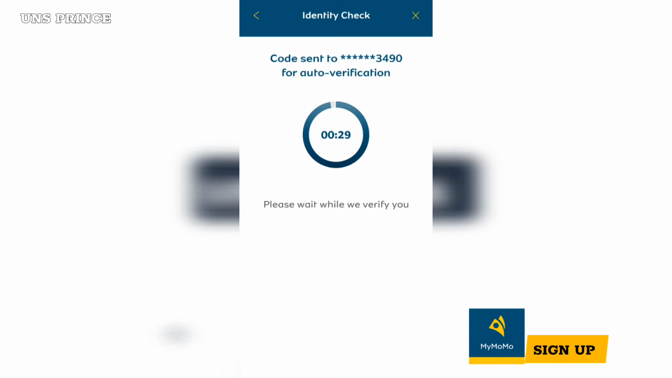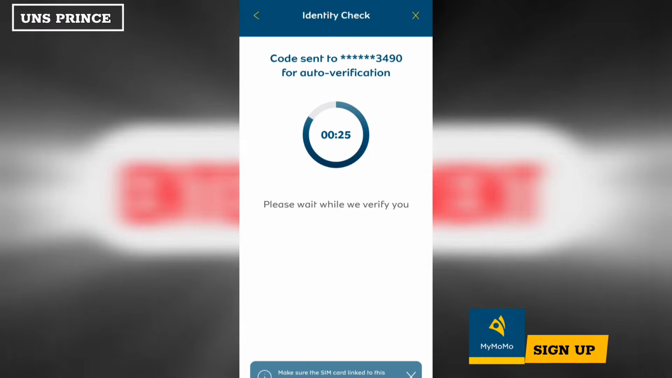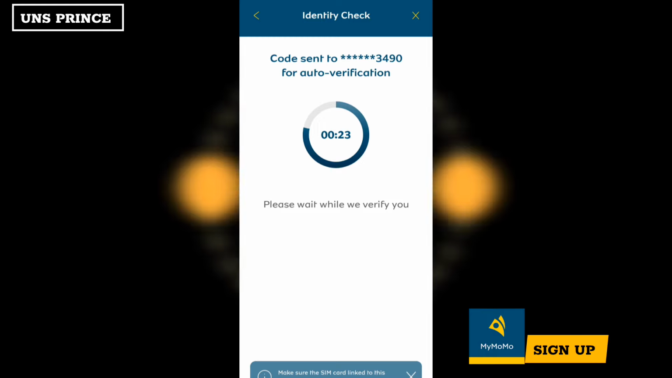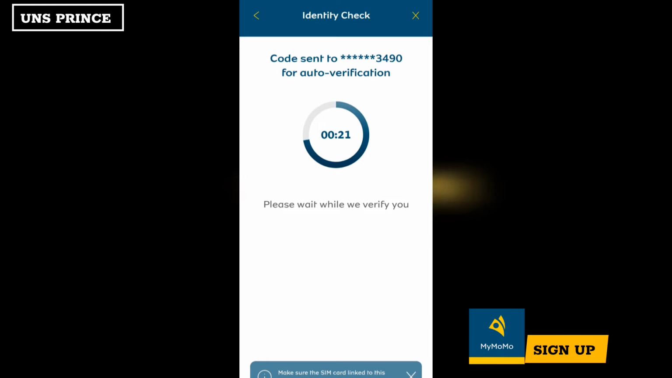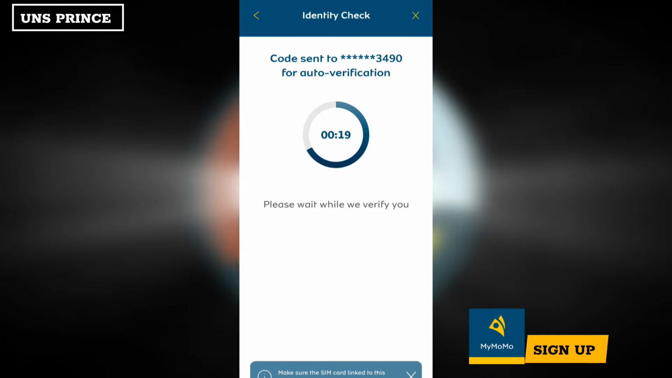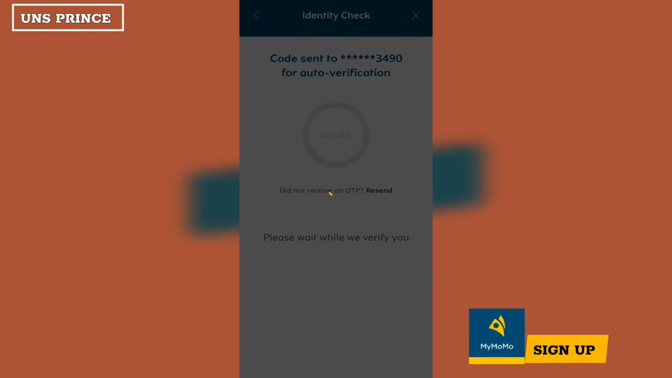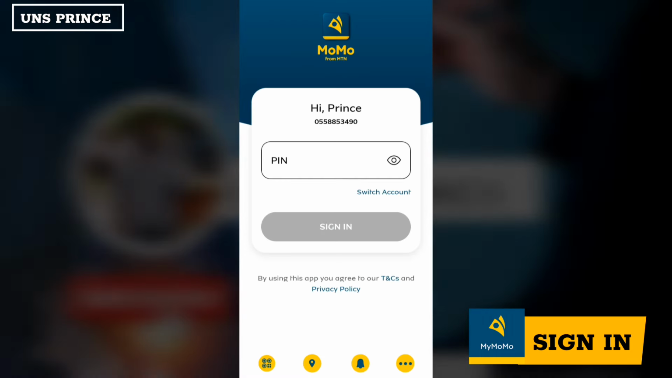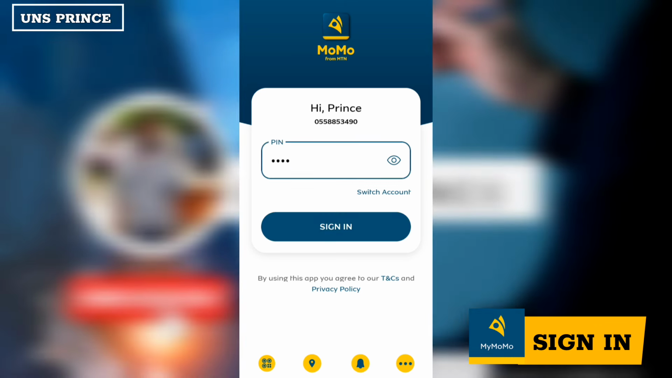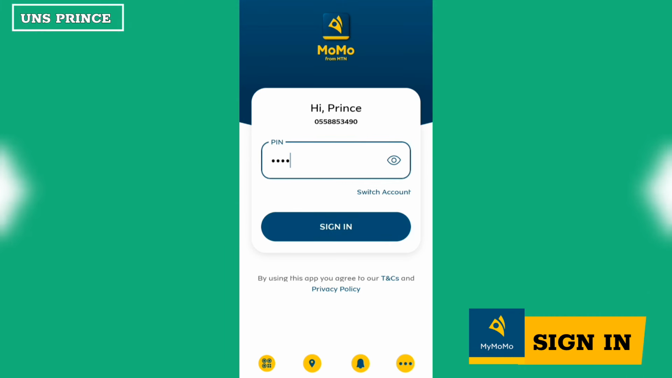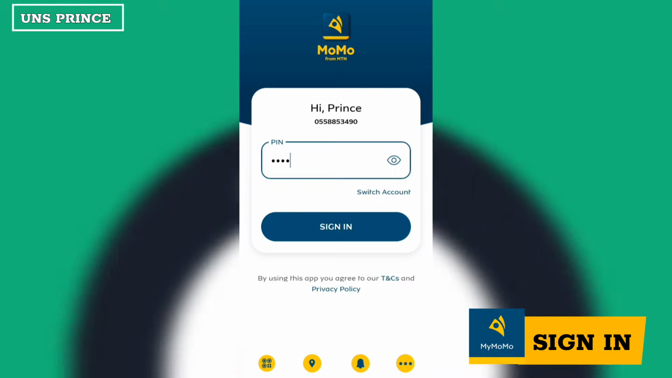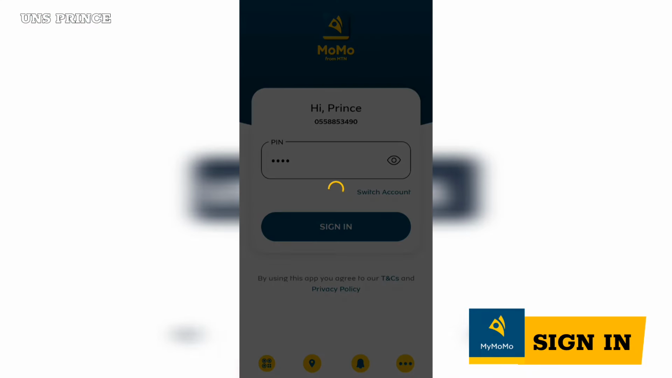Now once you click on next, they are going to verify your number automatically. So click on next to bypass this page, and they are going to send you a code to your number which will automatically verify it in 30 seconds. So as you can see, it has been verified, and there is another interface that's asking you to enter your Momo PIN. So after entering your Momo PIN, just click on sign in.